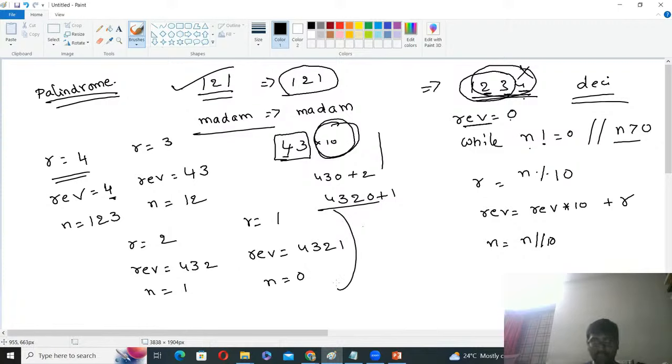Okay, fine. Here we are not calculating the palindrome yet. Till now, what is the logic? I am reading some n value from the user.